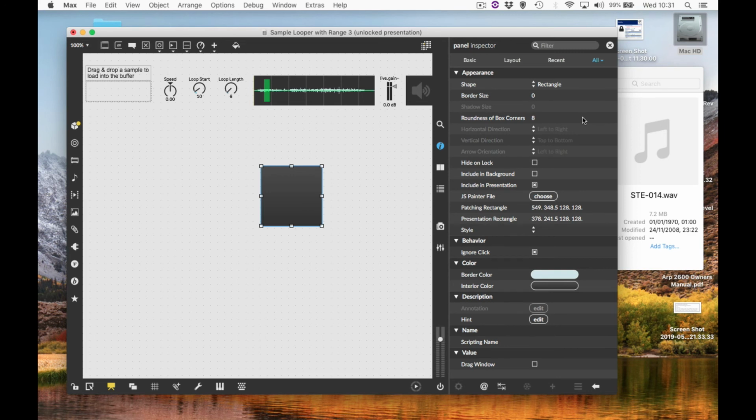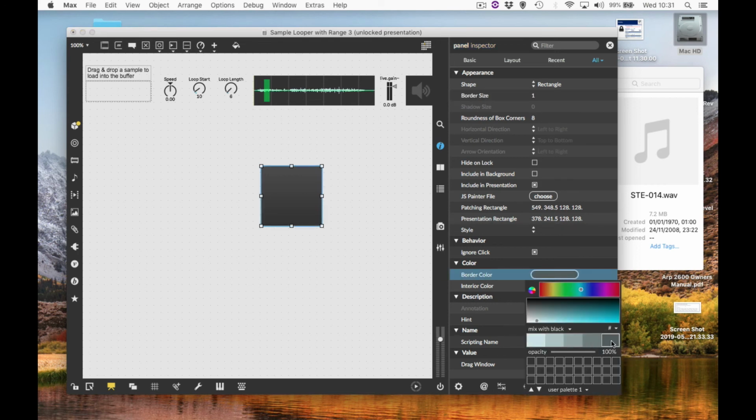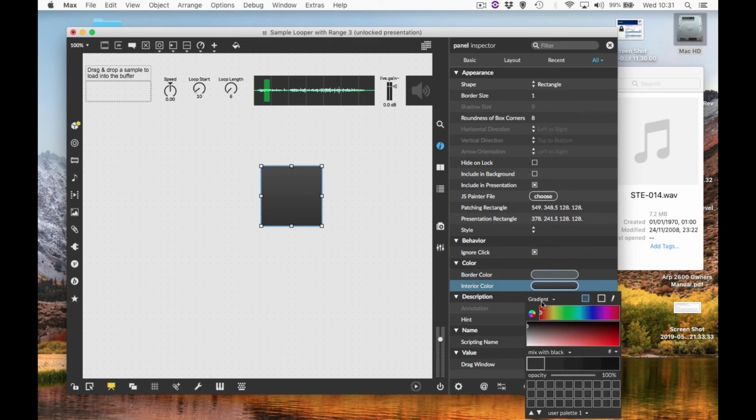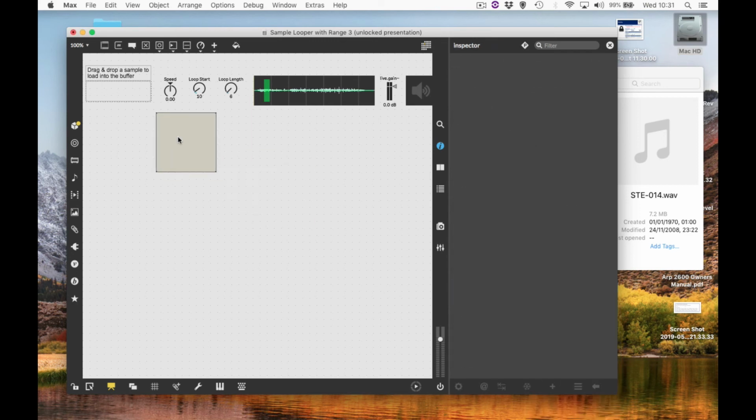I'm going to give it a border size 1. Let's change the border color. Maybe it'll be that kind of interior color. Do we want gradient? Don't know if I want gradient. I think it's just going to be a color fill. That's quite nice. Mellow.